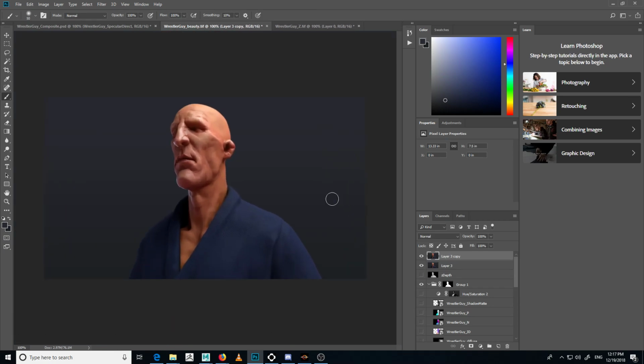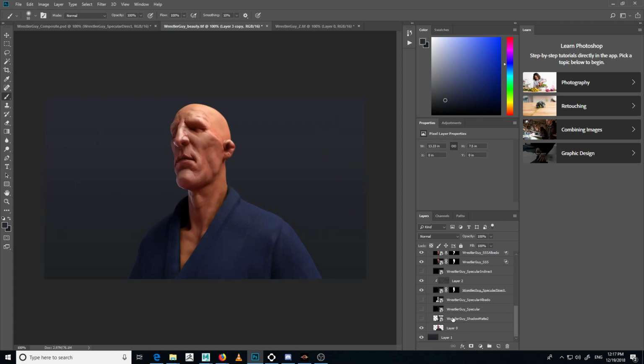And then from here, you're completely free to do whatever you want to do with your composite. Alright, I hope that helps, and let me know how it goes.